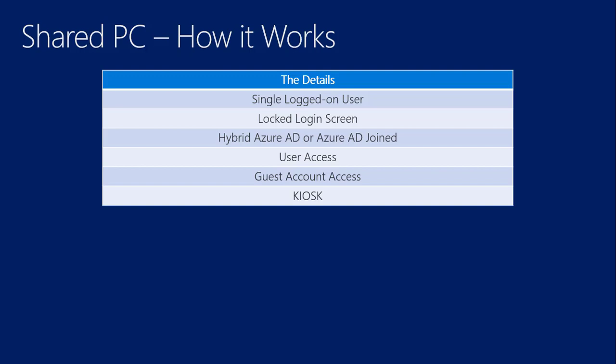So again, there's that decision point. Do you want a KIOSK experience? Do you want a shared PC experience? What are you actually trying to accomplish? And there are advantages of KIOSK and of shared PC, depending on that scenario, right?